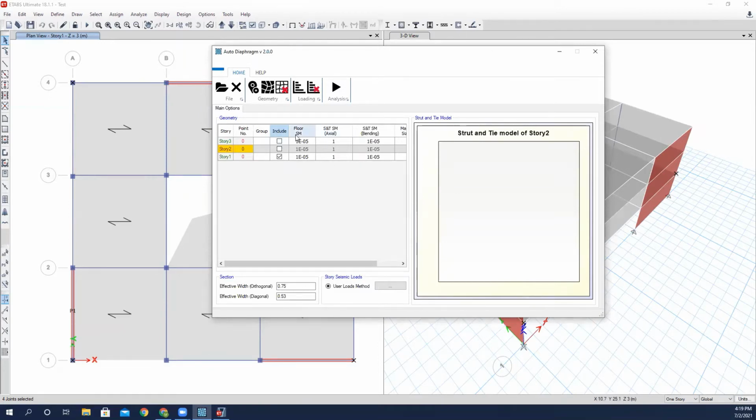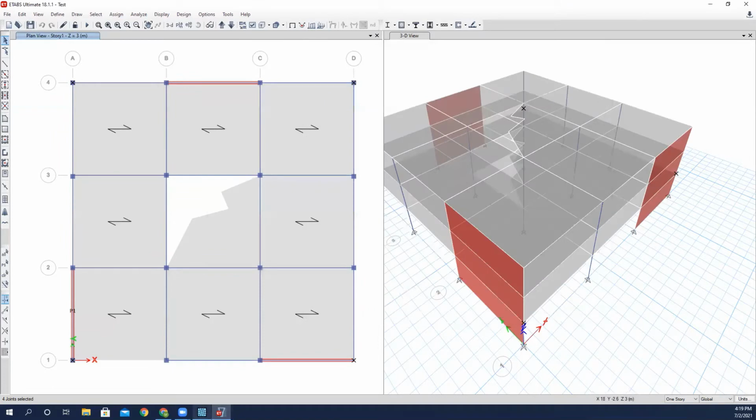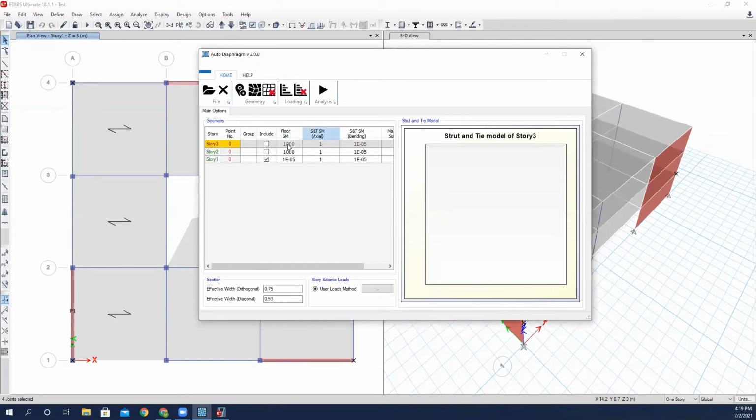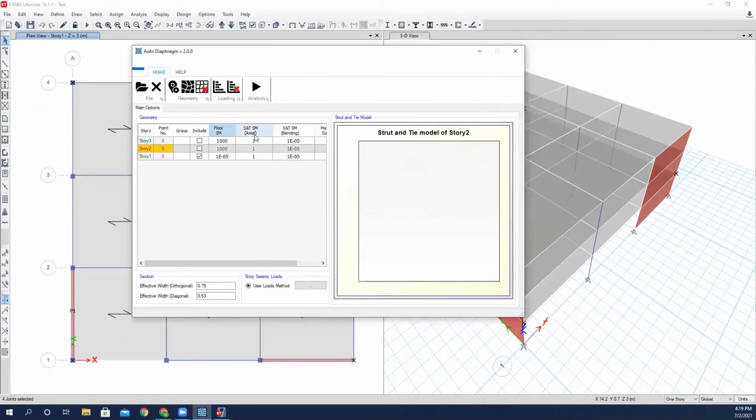Therefore, if I still want to retain the rigidity of floors 3 and 2, I simply give a large stiffness modifier. In this example, I choose 1,000 for the stiffness modifier of the floors for levels 3 and 2, because I'm not generating a grillage model in levels 3 and 2, and I just want to retain them as rigid diaphragms. The strut and tie option for levels 3 and 2 doesn't matter because I don't have any strut and tie components, so this number does not matter.